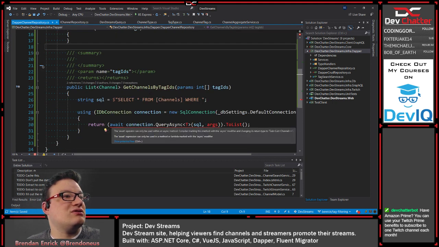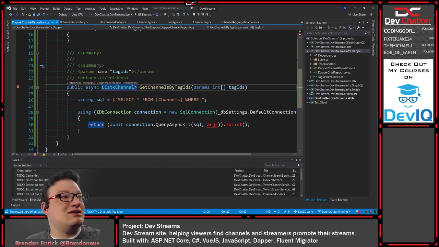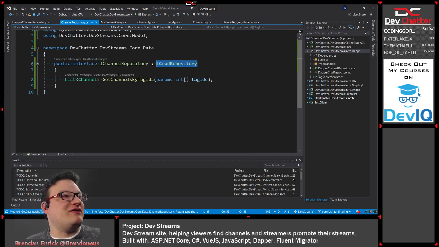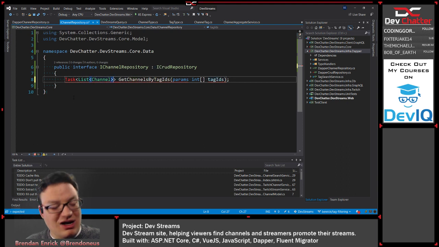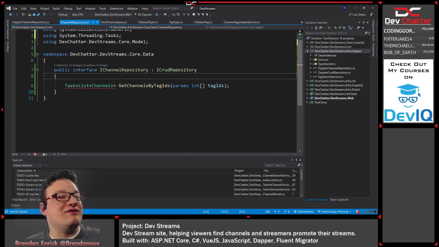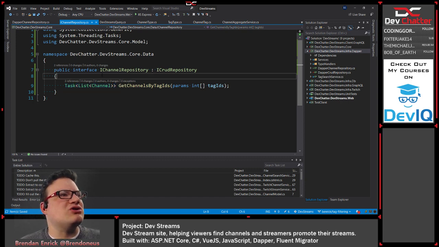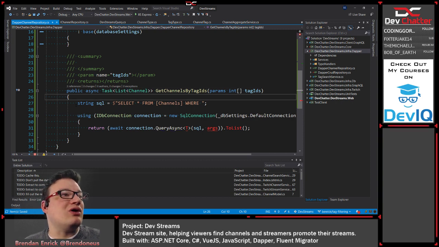And we're going to say return await connection async, async task of list of channels, which means I need to modify this to be a task of list of channels. And if you haven't seen how async and await work, if you're not up on the new stuff, the task is basically a way of wrapping that, hey, this is going to get an asynchronous result, so it's not necessarily done immediately at the time that you call it. So if you want to wait for it, you can. And that's essentially how that works.